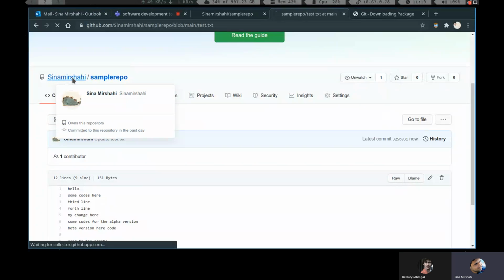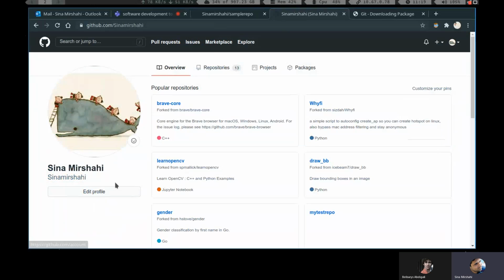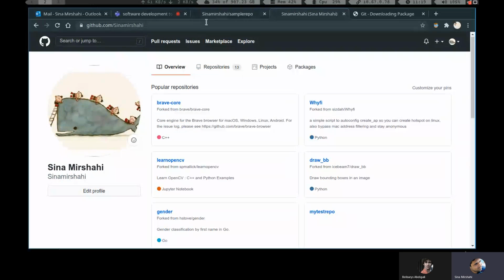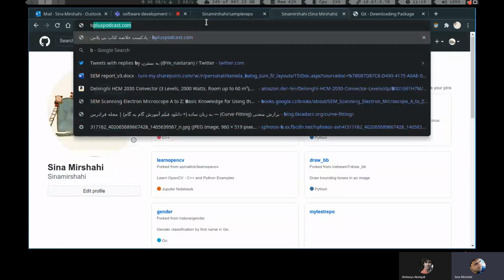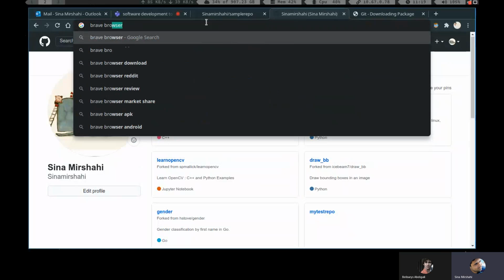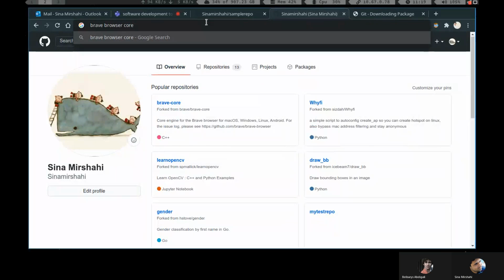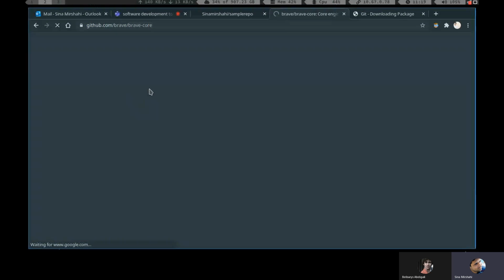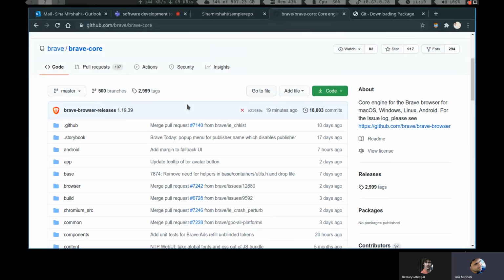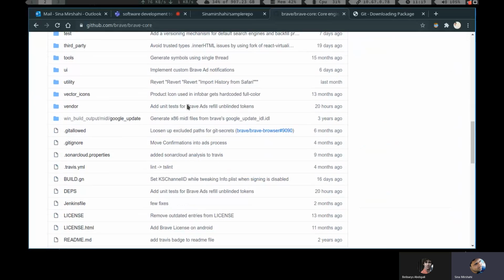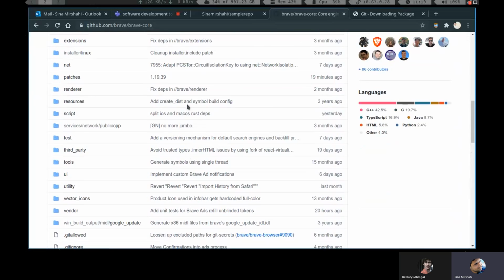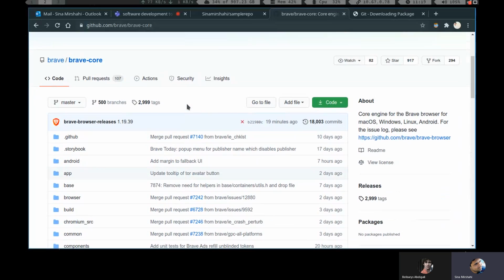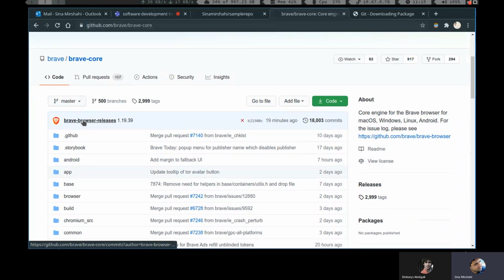So, for example, I can go even on my own project, but let's go to other people's project because I want to see Brave browser core on GitHub. I just want to show you some other open source. You know open source, right? People make a project and put it on the internet for everyone. You see, this is a very big project with many source codes and everything. It is a browser like Google Chrome, but it's completely open source.